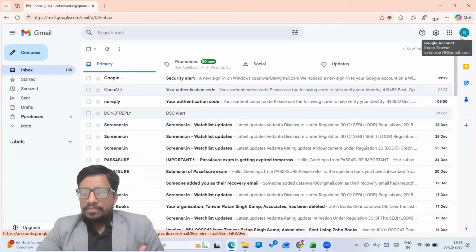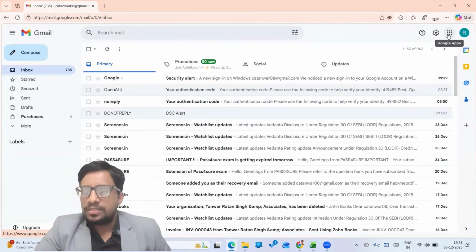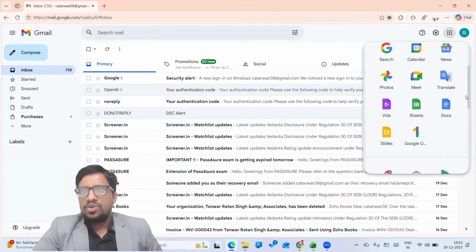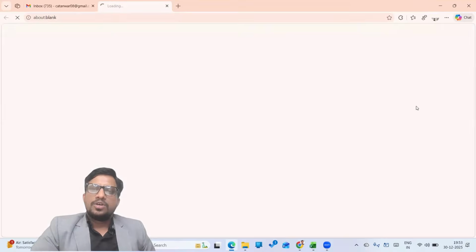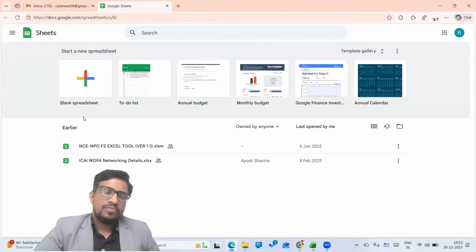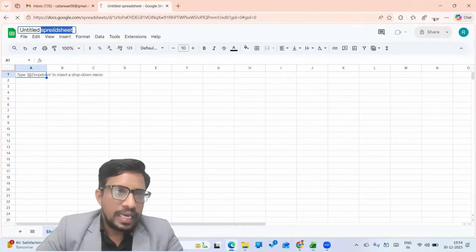go nearby your profile, please click on the Google apps icon where all the Google apps are stored. Now go to Google Sheets, click on Google Sheets and open it. Once you open Google Sheets, we will create one new Excel sheet. Please insert one blank spreadsheet and you can give any name to this spreadsheet.